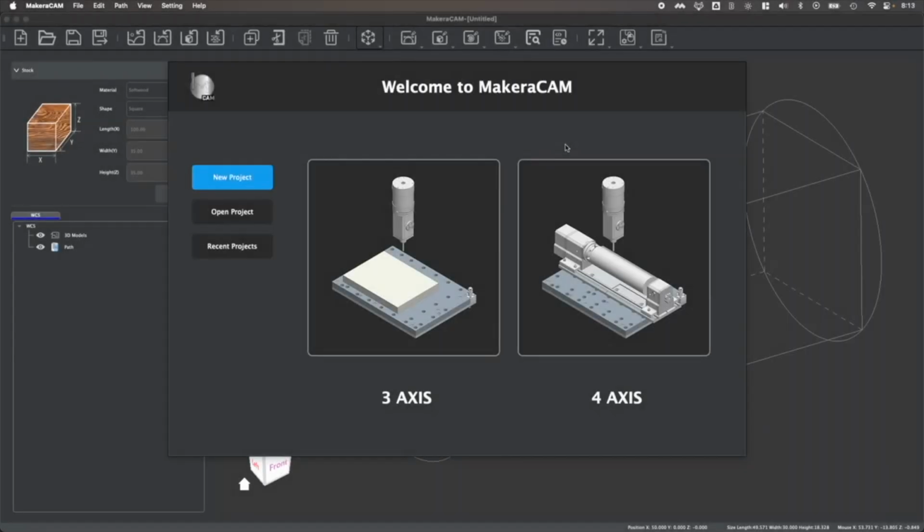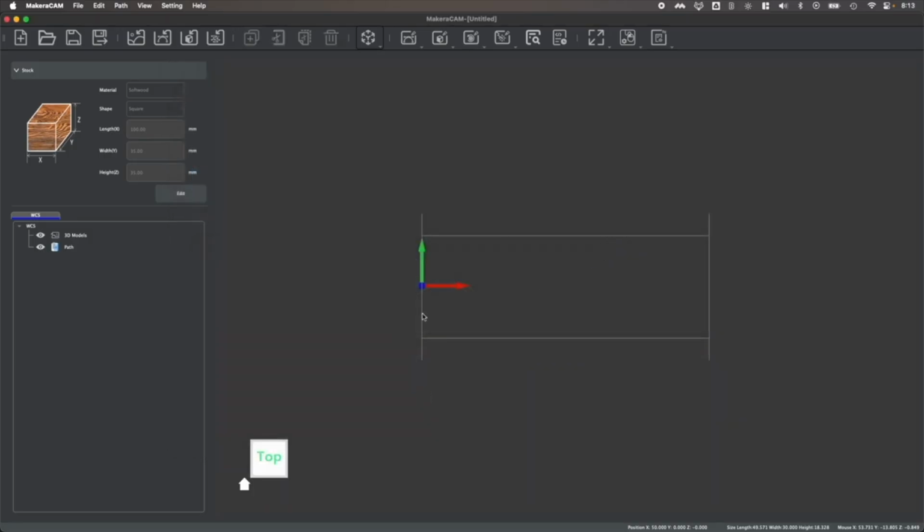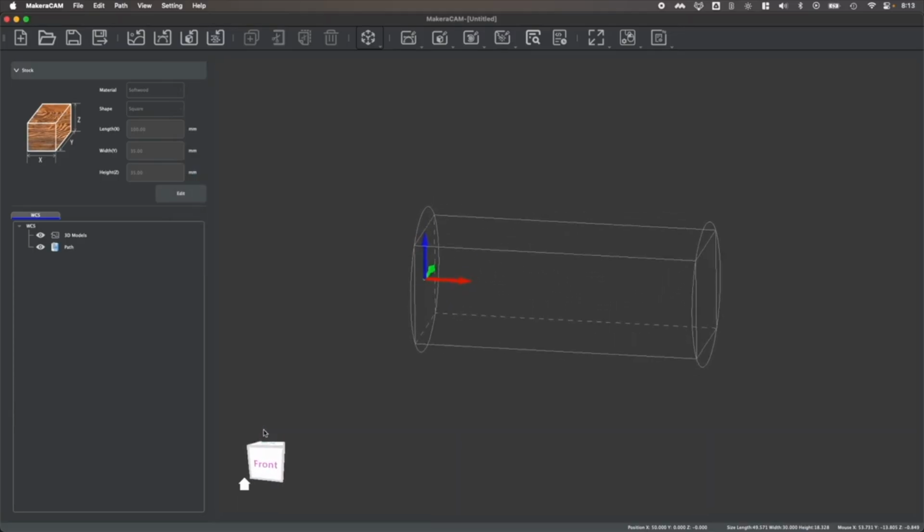Everyone, in this video we're going to look at how to create a 4th-axis relief with Makera CAM. Now when you first launch Makera CAM, you have to choose between a 3-axis or 4th-axis project. After selecting 4th-axis, you'll notice that your work coordinate system and your stock size has been manipulated to reflect the type of stock that you'd be working with on a 4th-axis.